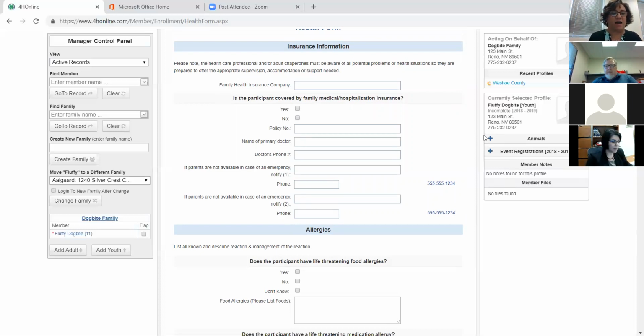But it is nice to have it, especially if the volunteers have access, in case something happens, they can find it too. But a lot of this information, if you choose to let your leaders look at the profiles of the members in their club, this will show up. So the leaders will have access to this information.